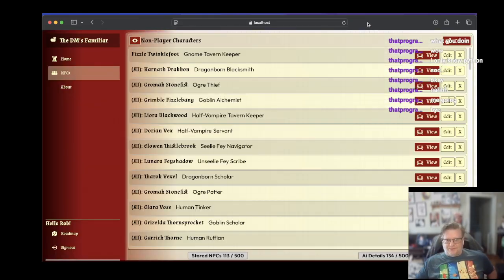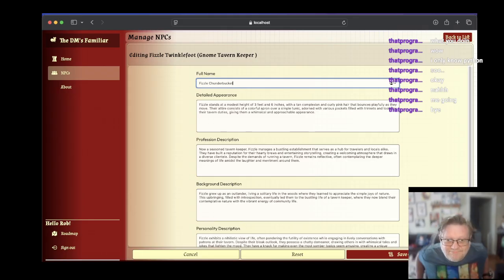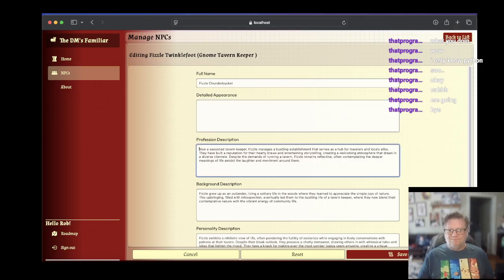Reload the app. Let's open up Finkel or Fizzle. Okay. Our reset buttons are lit up. Nuke that.